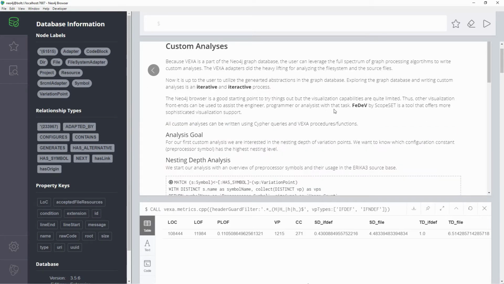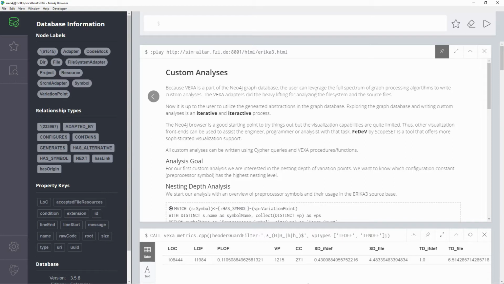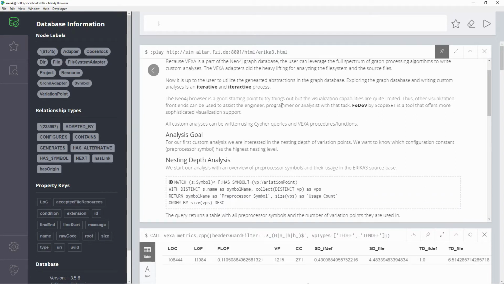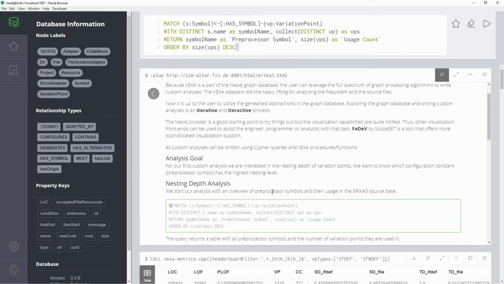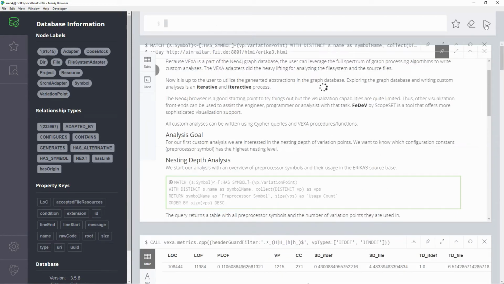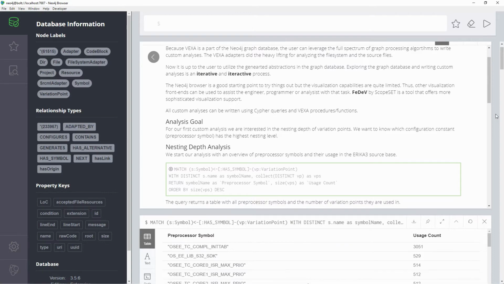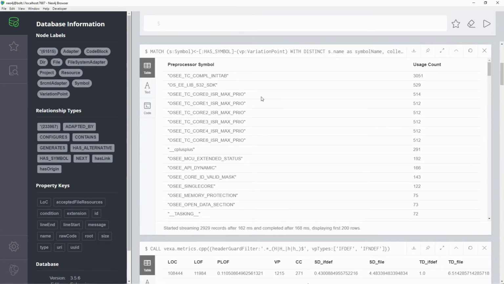But just using the predefined analysis is not enough, I guess. So you can write your own. And there lies the power of VEXA, because you can use the procedures there, which are there to create your own analysis. In our case, we are interested in the nesting depth of variation points, so we create our own nesting depth analysis. Let's start and get a quick overview by running this query. What you can see is we have the preprocessor symbols and the usage.